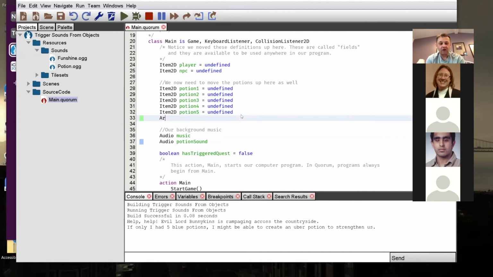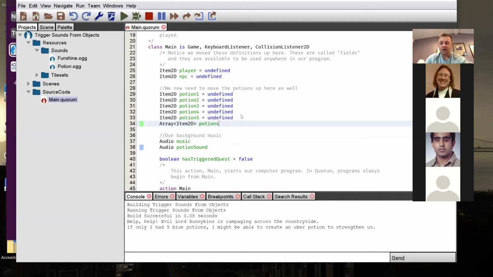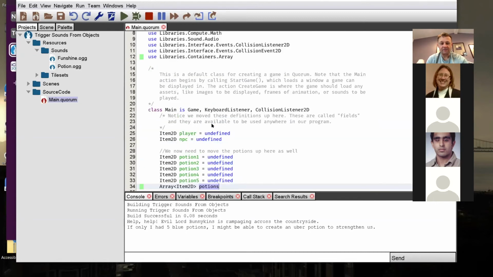So first I'm going to go array, and then I'm going to go item 2D, because the array doesn't care what kind of item is in it. It just cares, is it an integer? What is it exactly? And then I'm going to say potions. And I get an editor hint because I haven't used an array in this class yet. So I'm going to alt enter that. And ta-da, now I have an array that I can use. So that's step 1. And keep track of what the name of this array is.